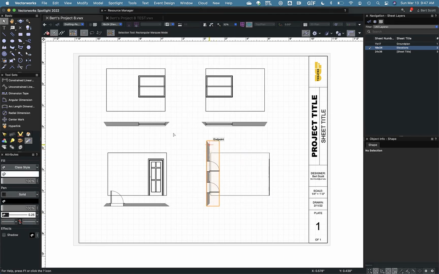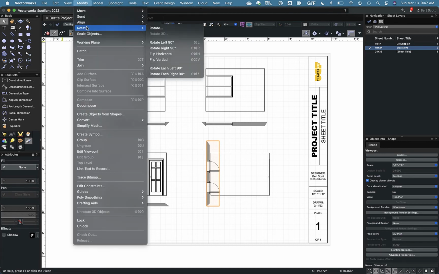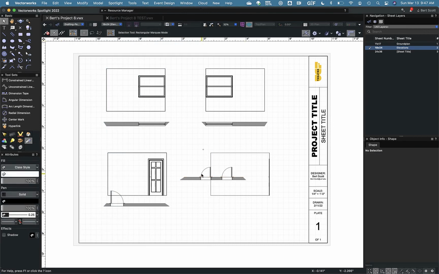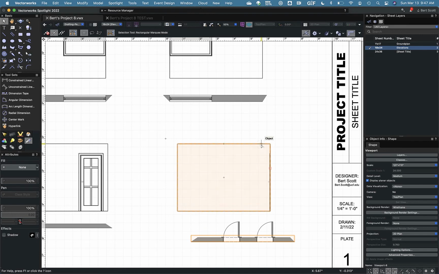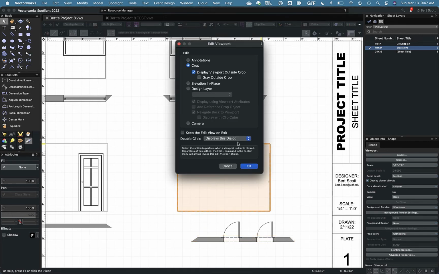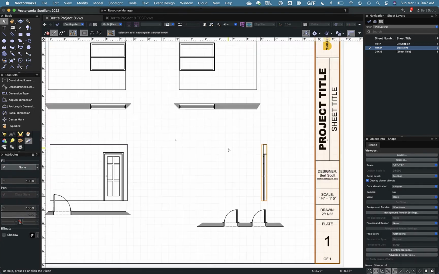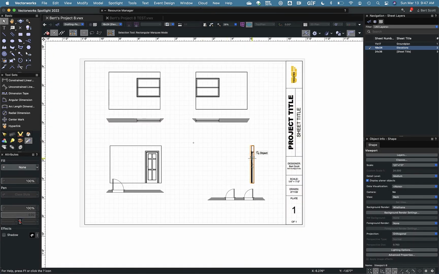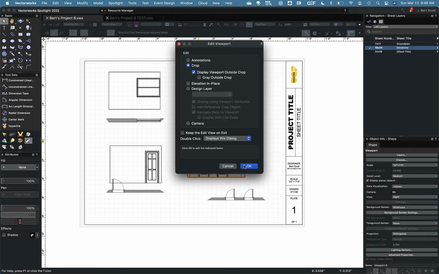This is going to need to be rotated to the left. That's odd. There we go. We're going to edit this crop and then delete it. And then because this is what would be the left wall, we need to look at it from the right-hand side. So we're going to turn this view to right. I'm going to go ahead and edit the crop.